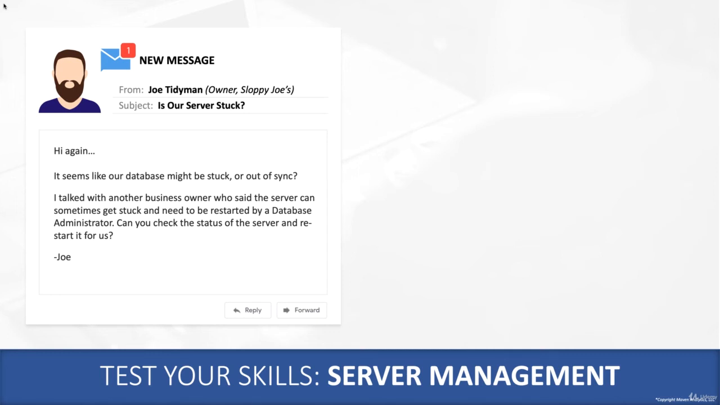All right, we're ready for your assignment on server management. For this assignment, you'll be working with Joe Tidyman, the owner of Sloppy Joe's Restaurant. Joe's reached out because he's wondering if his database might be stuck or out of sync. He's heard from another business owner that this can sometimes happen, and he would like you to check the status of the server and restart it for him.